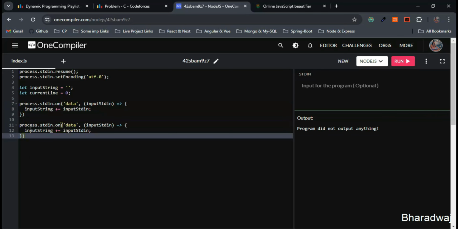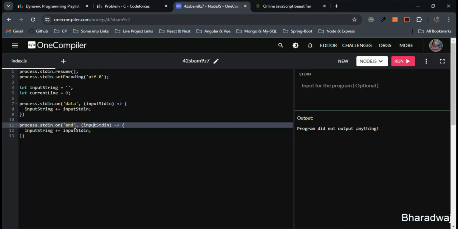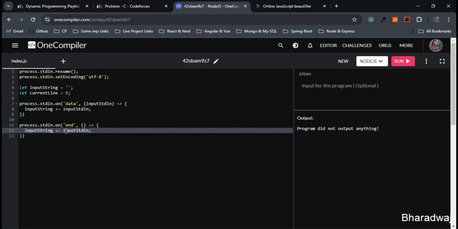In the next step, we have to process the input data once all the input is received. So let me change this one to end. Let me double click and remove this one. Also here, we don't have to append anything, so I'll just remove this plus. Also here, instead of stdin, this will be input string. To remove the white spaces, I'll make use of trim. To read every individual line of input, I'll make use of split on newline.